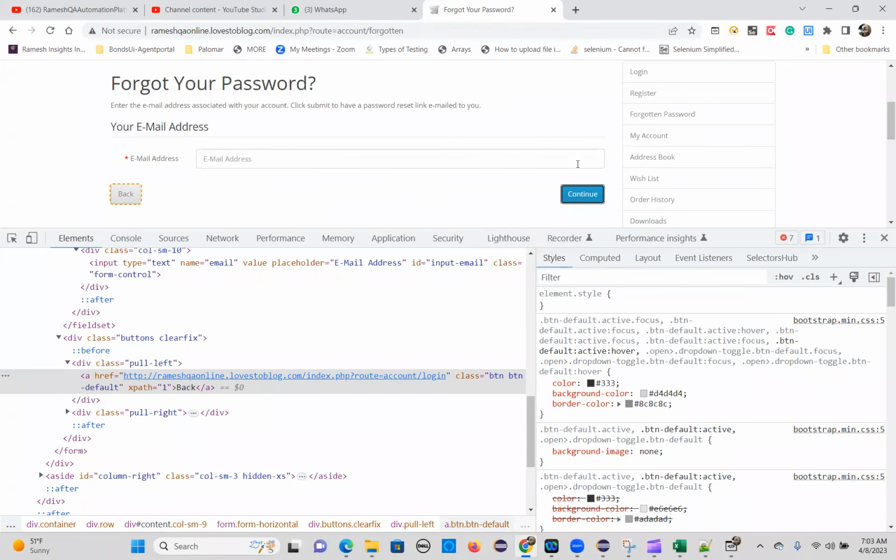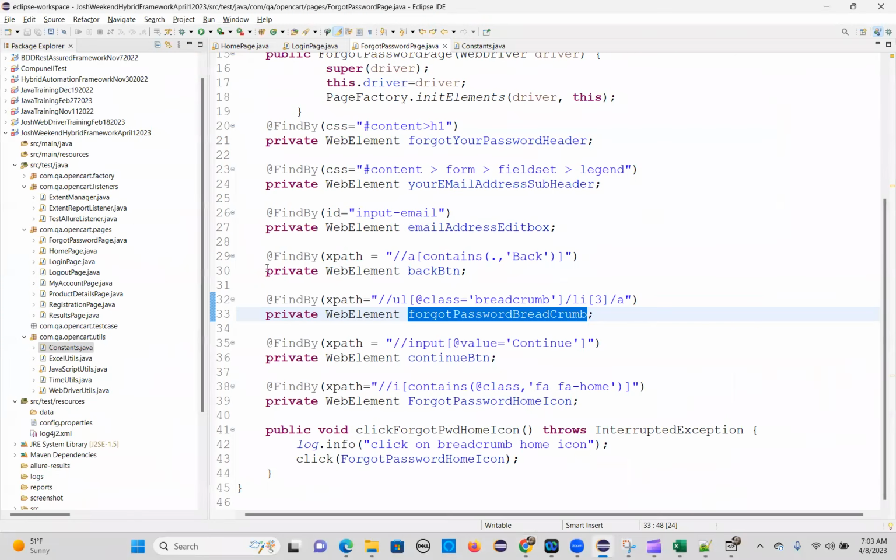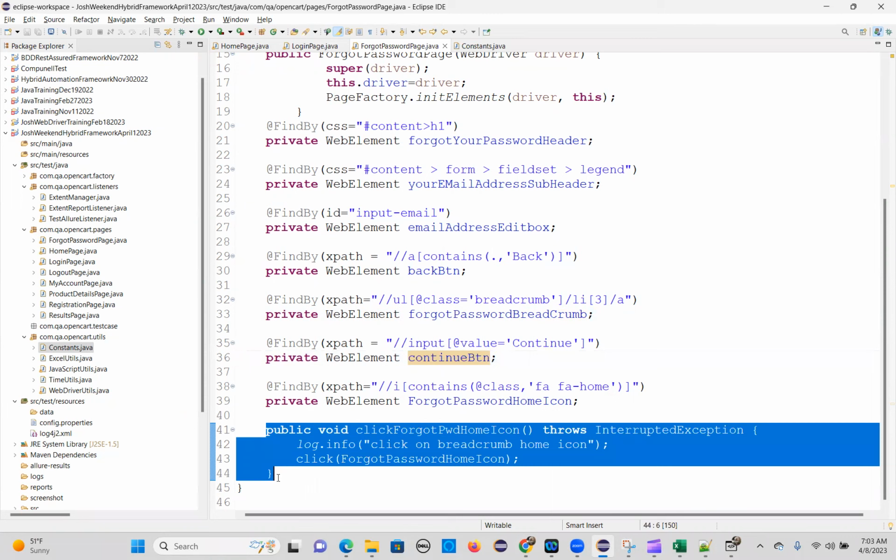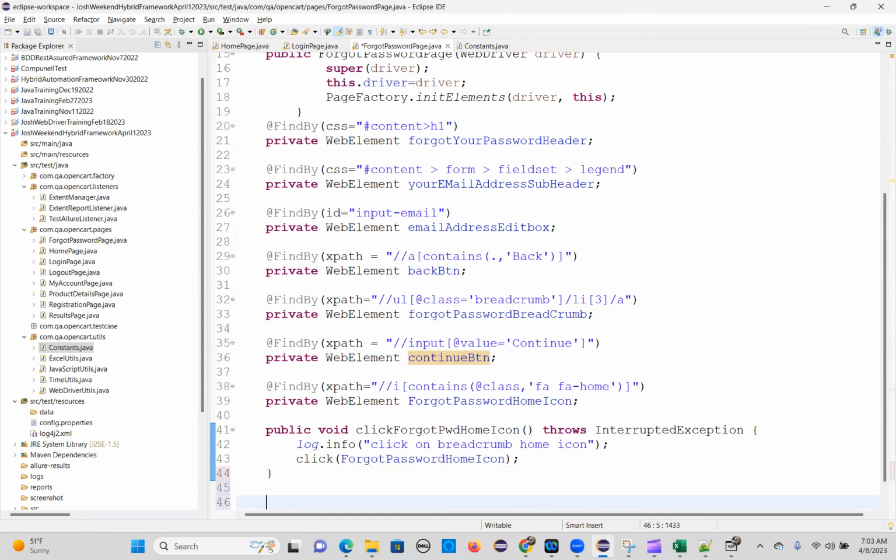See, every element you want, we are identifying here, right? For any page, this is the structure. There is no change. And then you will develop the methods on these things. Okay, you will do click actions. I'll quickly do some click actions. What are the click actions you can do?